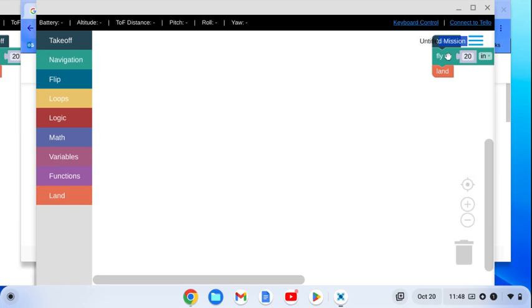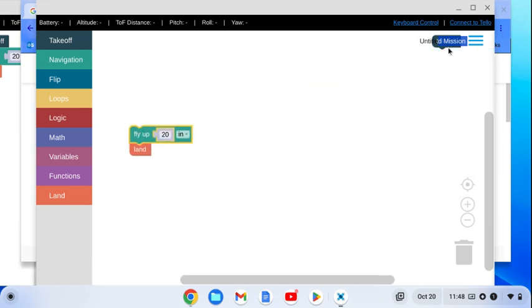So once you have written your code in drone blocks, I'm going to do a very small code right here. So I'm done writing my code in drone blocks. I want to go turn on my drone sitting right next to my computer.